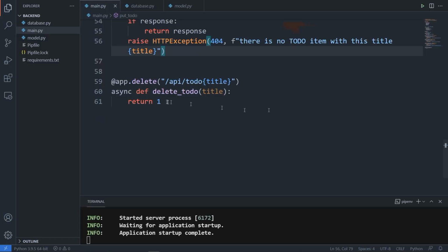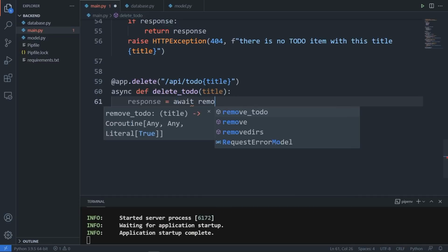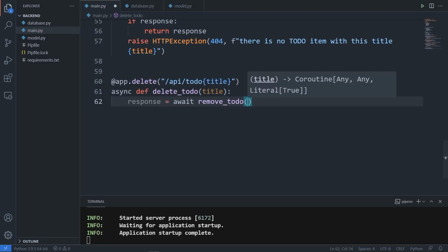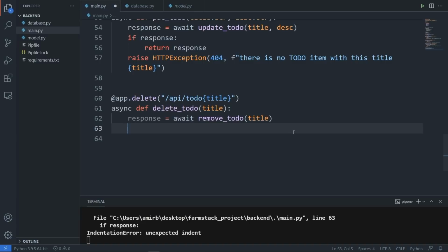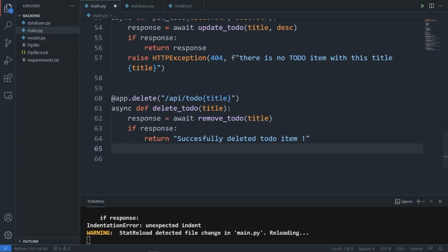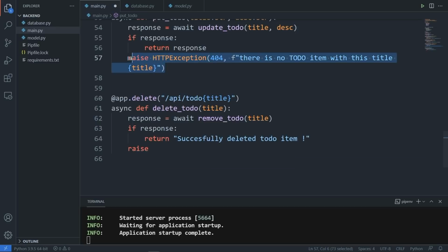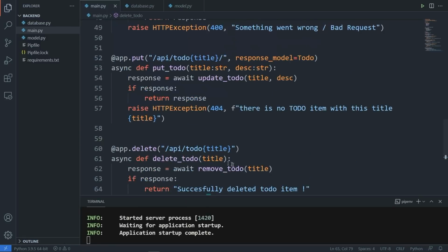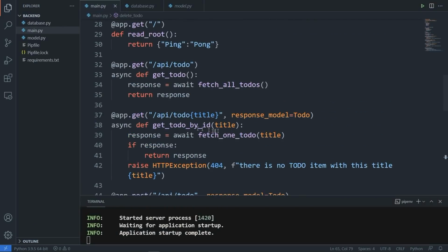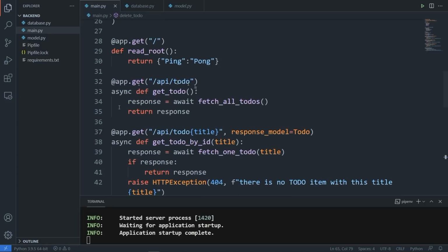And last but not least, we have the delete function. So let's remove that, and let's have a response as usual, and we will take the remove to-do function, and we will remove the item by the title. If you remember, here we have set the title. And also I want some exception handling, so if the response returned is okay, we want to return a message saying successfully deleted to-do item. Otherwise, we want to raise an exception. We can take this one, paste it here, and that's basically it. So we have the delete, the put, the post, get to-do by the title, by ID, and get all to-dos. All right, cool.